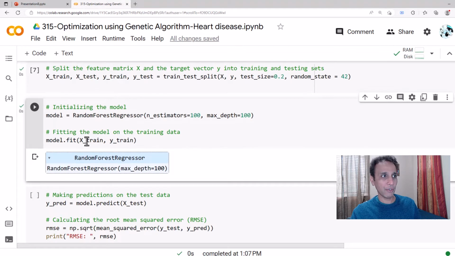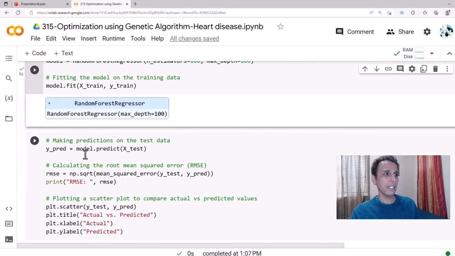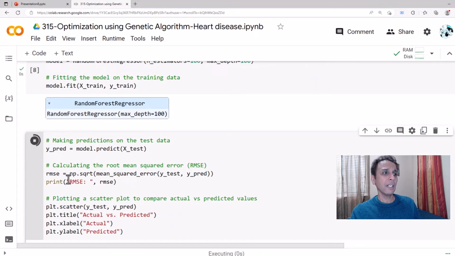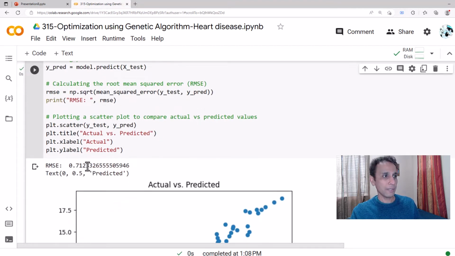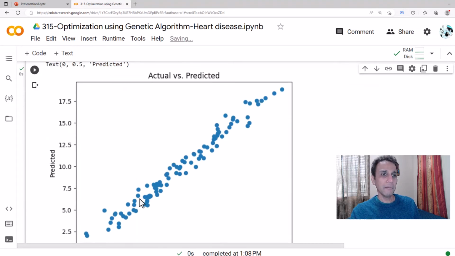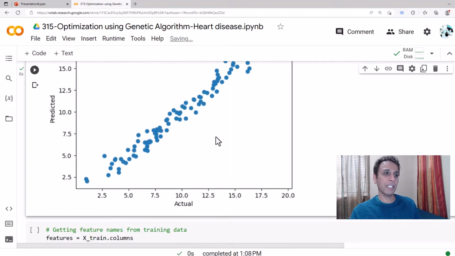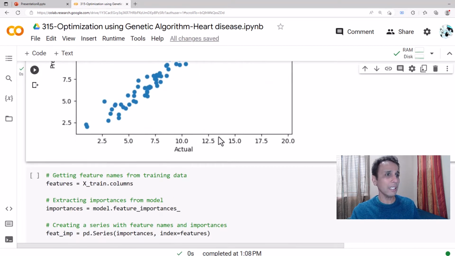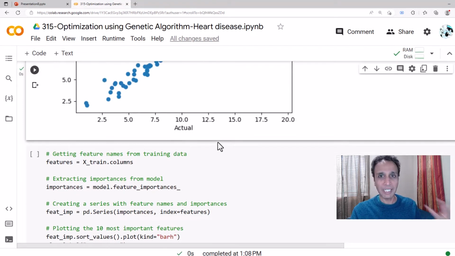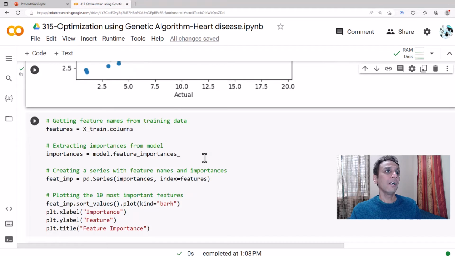Now that the model is trained, fit on our training data, let's predict on the test data and look at some parameters like root mean squared error. So there you go, RMSE is there, and it makes sense to actually plot actual versus predicted. Very nice linear relationship right there. I'm happy with that. That tells me that the model is doing okay. There are various ways of assessing the quality of a model. That's not what we're doing here.